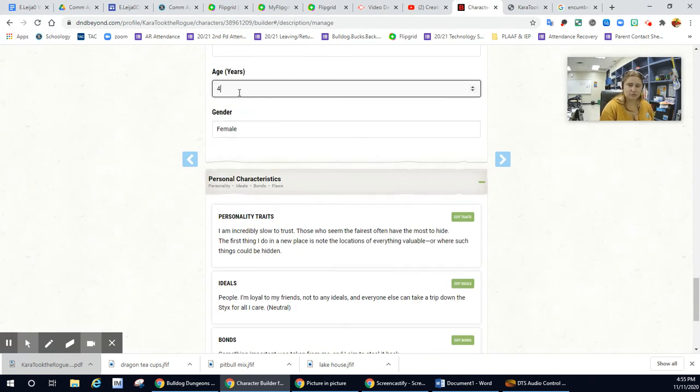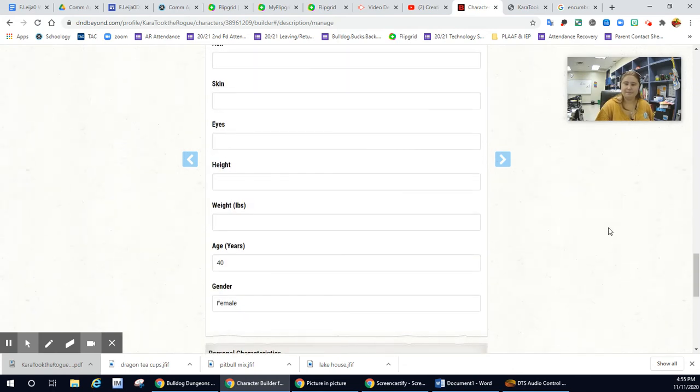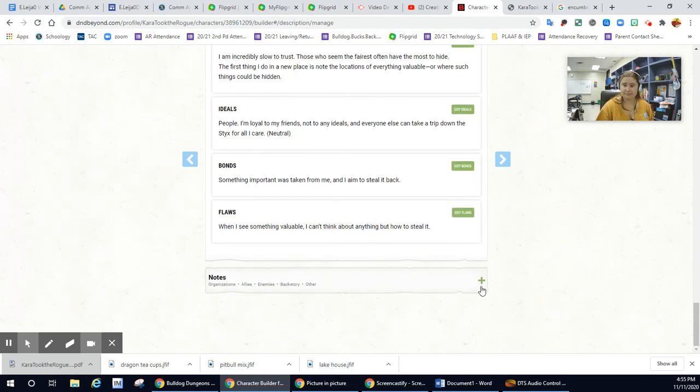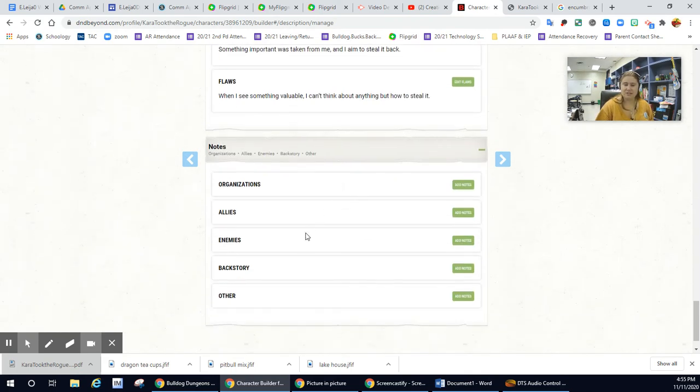And she's about 40 years old, which is pretty young for a halfling. She's 90 pounds. She's 4 foot. Brown eyes. Freckled skin. And her hair is blonde. Let's go ahead and say that. And then here you can give her organization, her allies, her enemies, her backstory, and any other thing that you really want to do.